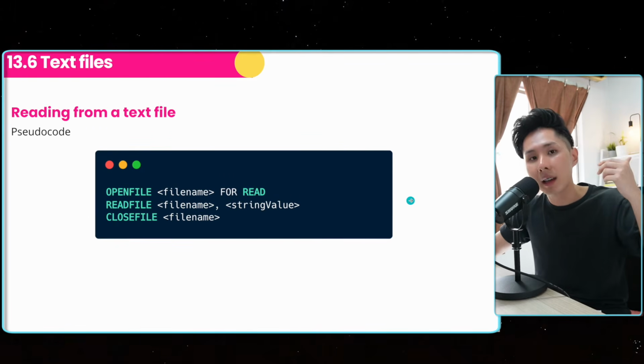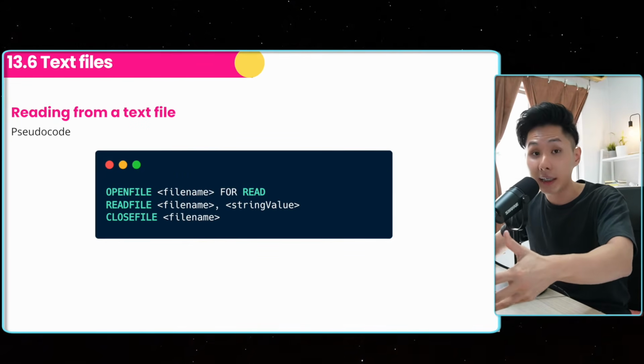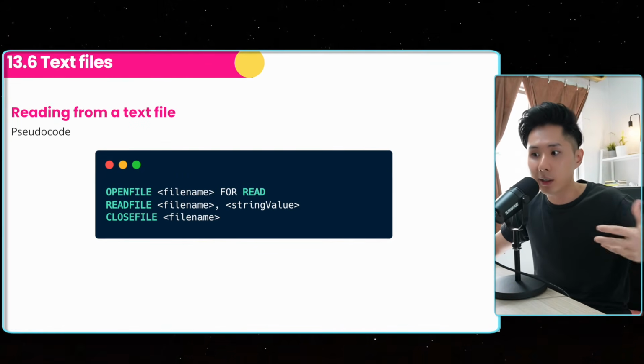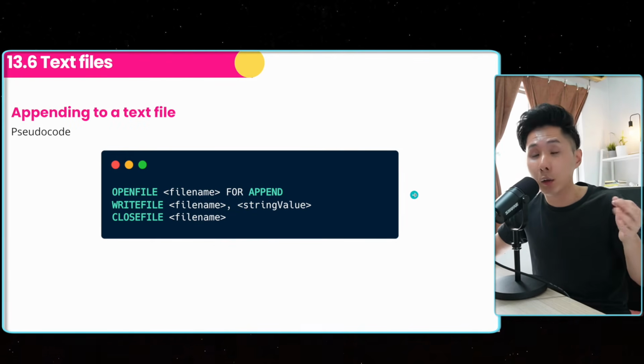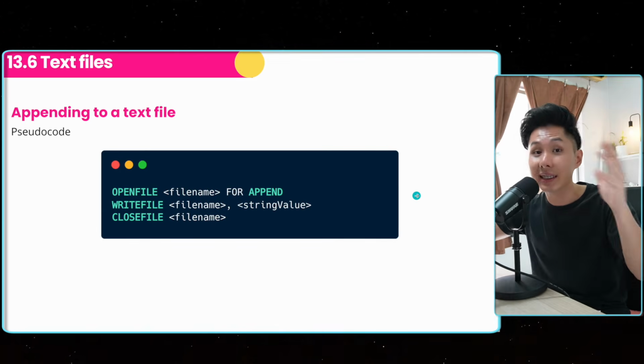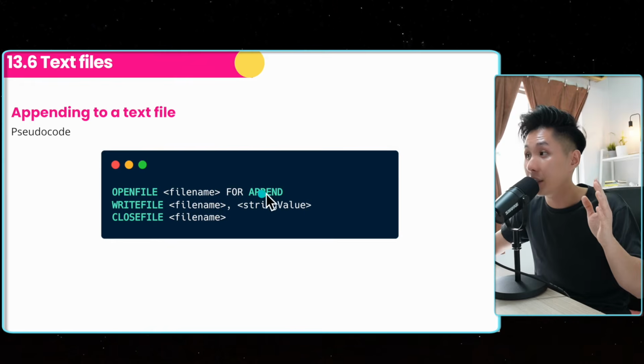Reading a file is the opposite. It happens when you want to read values from a txt file into a program. Let's say you want to store it in an array. So that's when you read it. And the third operation you can do is called appending. Let's say you have an existing file, you want to add a line to the txt file. This is when you can use the append keyword.